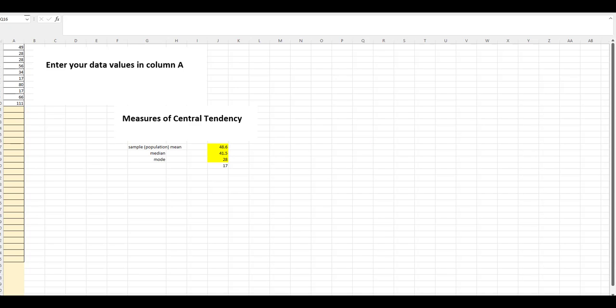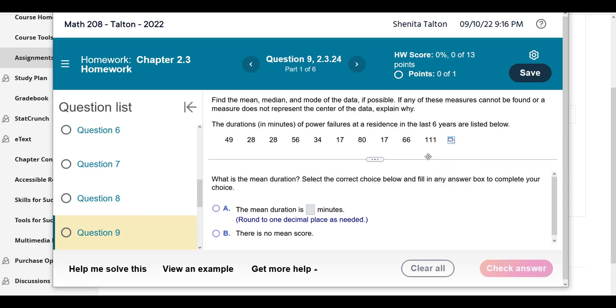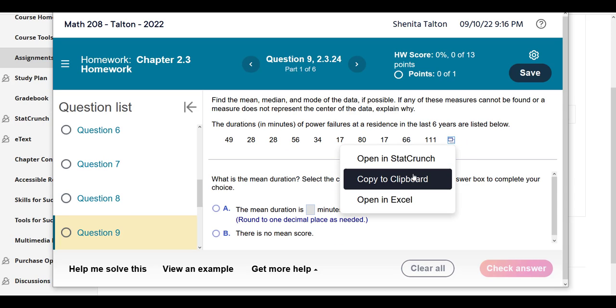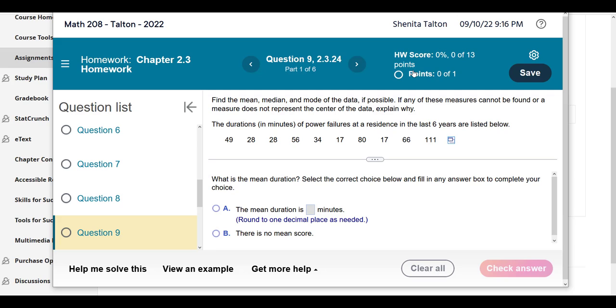You might be able to, and I have not experimented with this, copy the clipboard. No, okay, never mind. Don't worry about that. Just open it in Excel and copy and paste it into my template if I have a template for it. Okay?